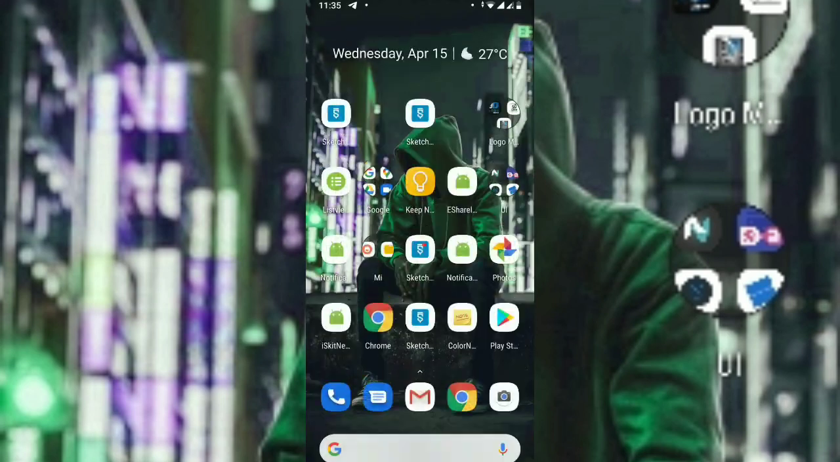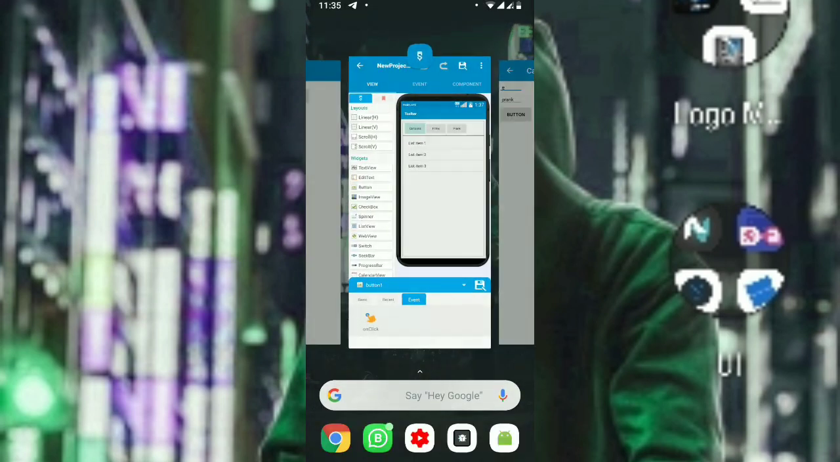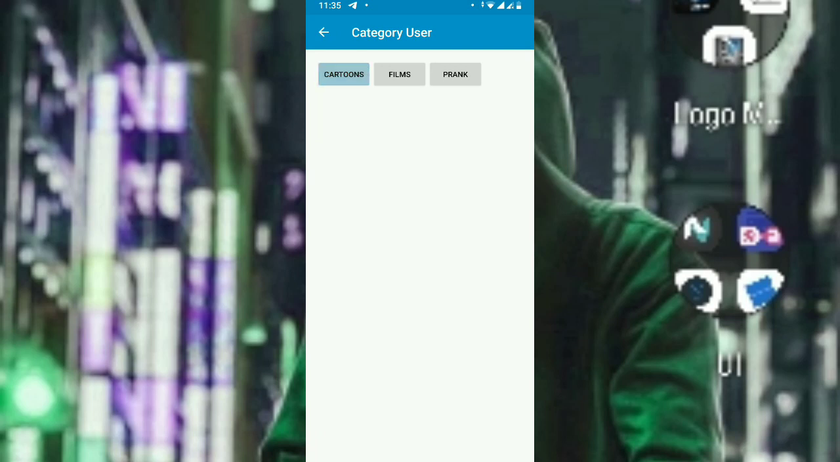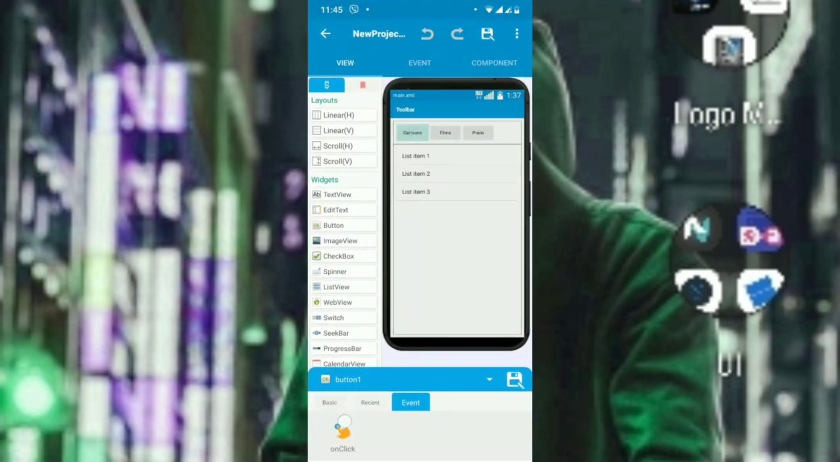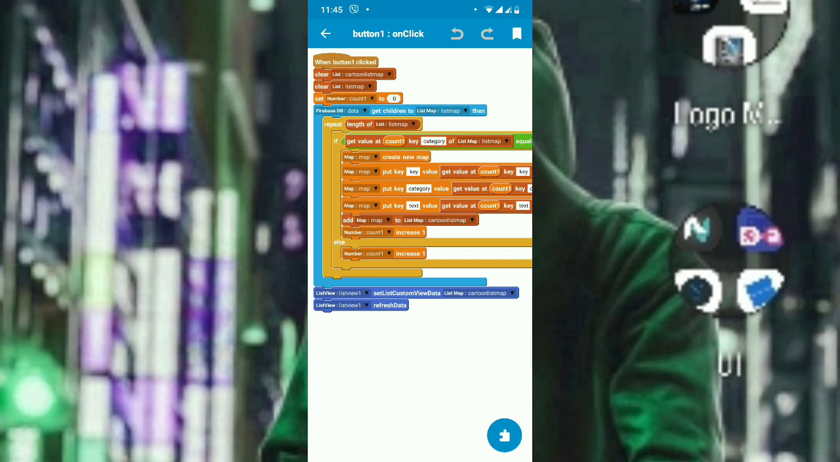Now let's go to the app, this one, category user. Let's refresh the data, so let's wait some time. Let's click films, prank. I think it's not working. Let's go to Sketchware, there were some logic errors in the code, maybe that's why the app is not working. Let's go to category and click cartoon. As I see, maybe it's not getting the Firebase data at the proper place.